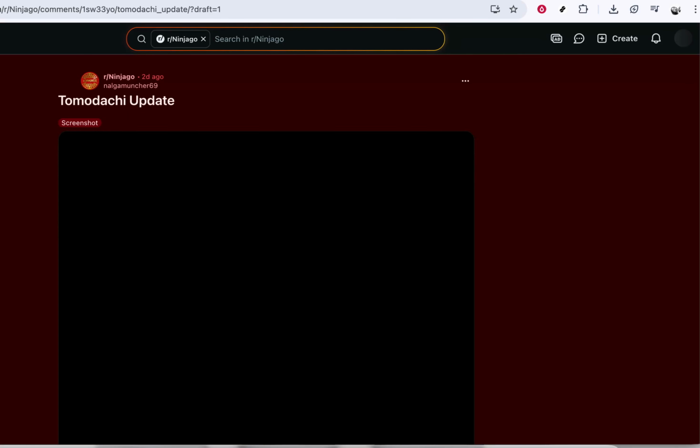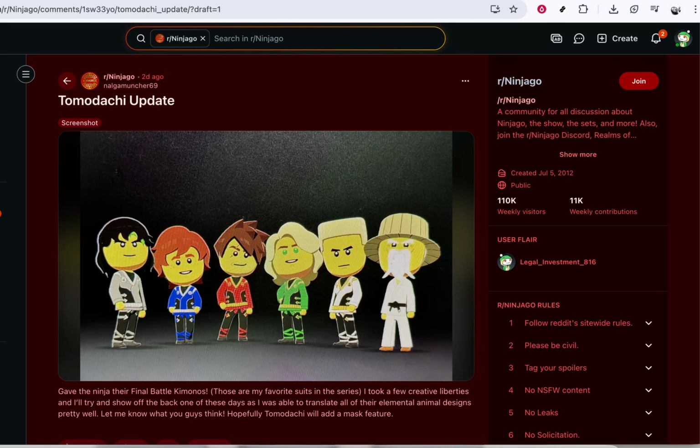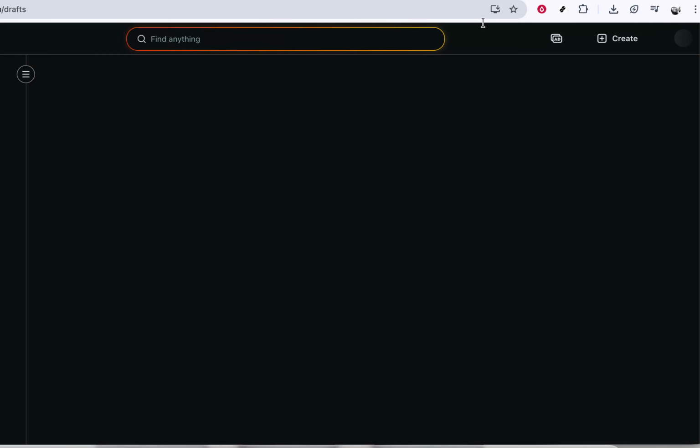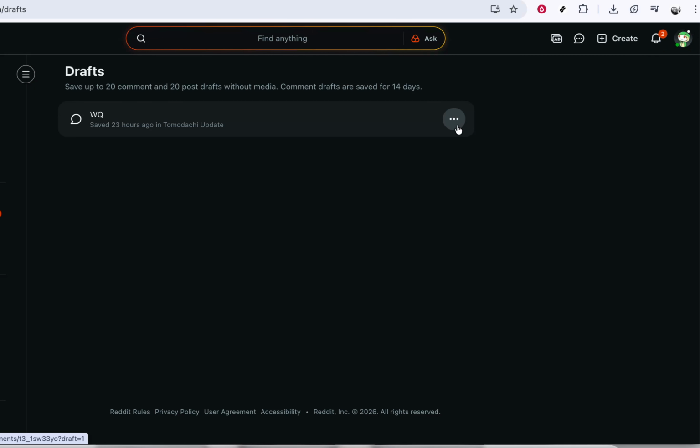And that's all there is to it. By clicking your profile icon in the top right and then selecting drafts, you can easily find, edit, and post anything you've saved for later.